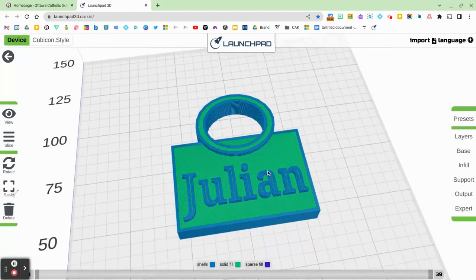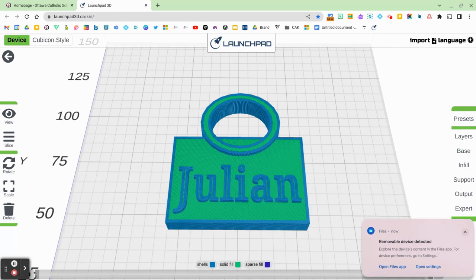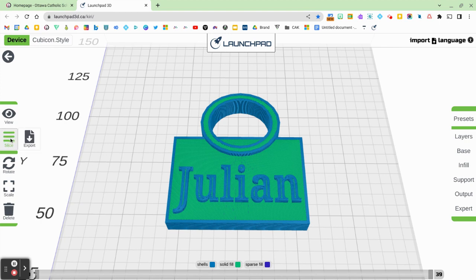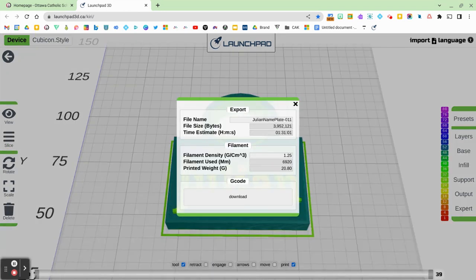So now I'm ready to finally export this. This is the last step that I have to do before 3D printing. Now, if you have a USB stick, this is the moment that you want to plug that in. So I'm going to plug in the USB stick that came with my 3D printer, and you can see the device is detected. Now, I'm going to hover beside the slice button and click on export. Once you do that, it's going to render it again, and you're going to be prompted to confirm some of the options in this menu before download.